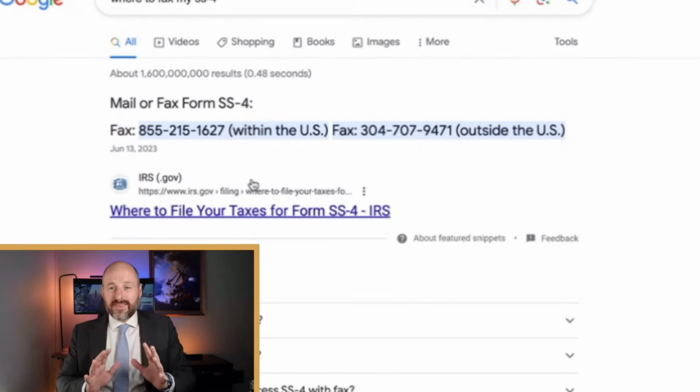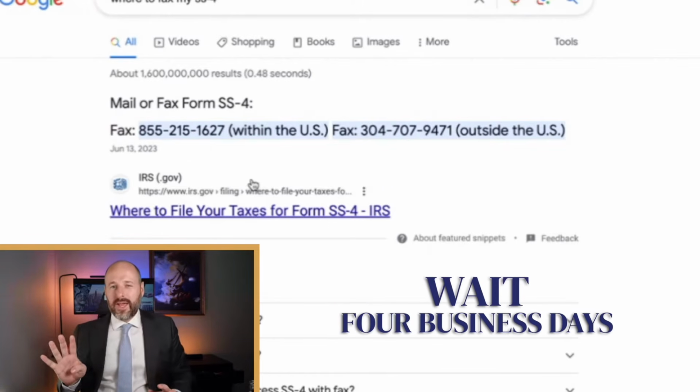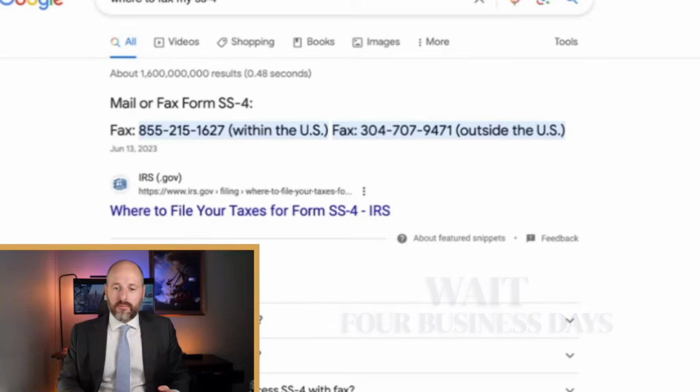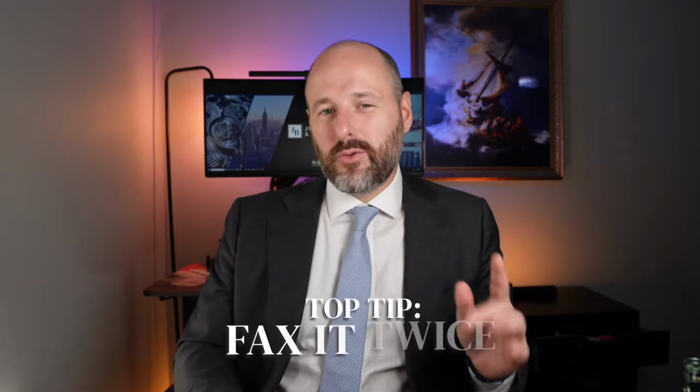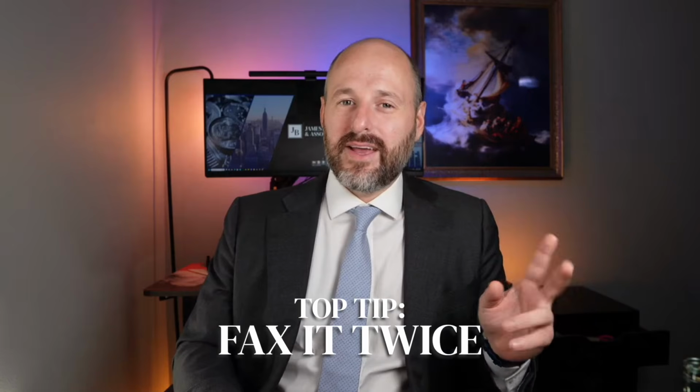After it's faxed, we're going to wait 4 business days, and then we are going to call them. And I'll share the number with you right now, the number that you're going to call them with. And you need to wait 4 days from the date you faxed it. We've started faxing it twice. So when you send it to the IRS, actually fax it twice because they lose it so often. Often we'll fax it, we'll call them in 4 days. They'll say we don't have it. We have to fax it again and wait 4 more days.